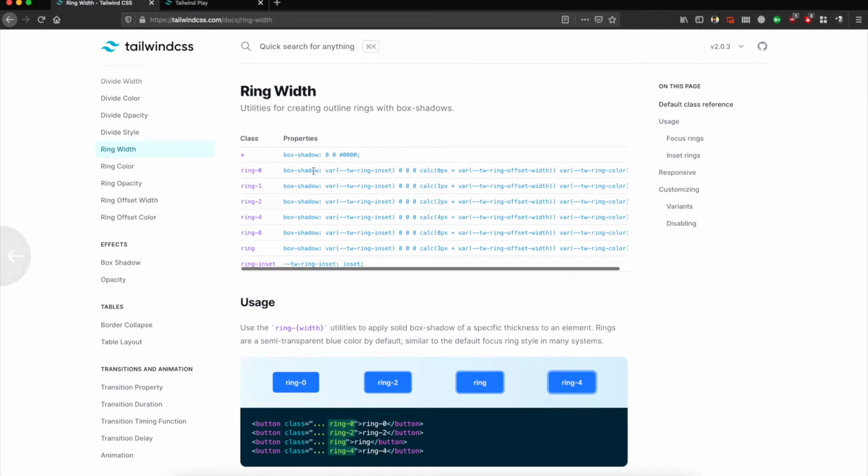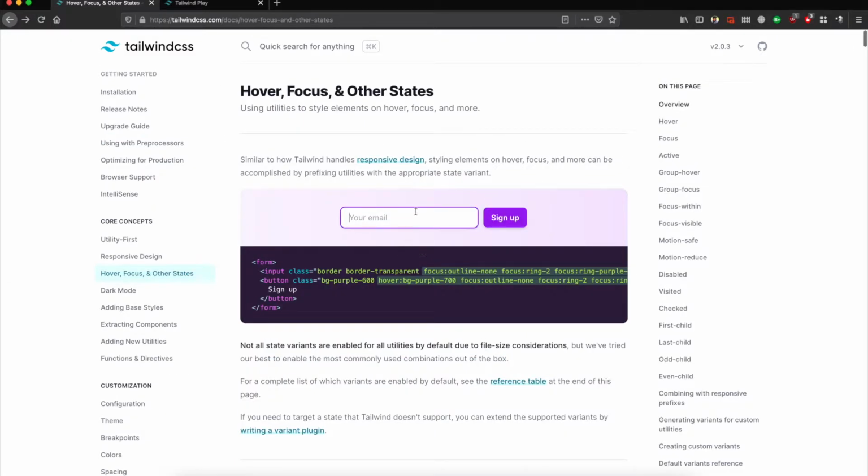It's a border shadow around the complete element, and whenever it's focused the ring width is 2 and the ring color is purple, and then the border is transparent. For the elements there is a default border, which we need to take care of by making it transparent. And for the button, the default is purple 600. When they hover it they are changing it to purple 700. When I hover the button it changes from 600, so there's a slight change in the color.